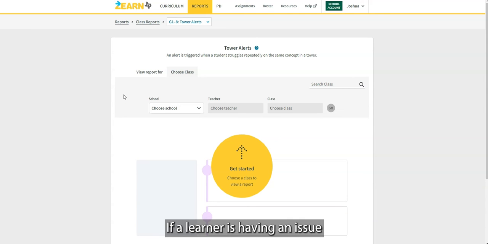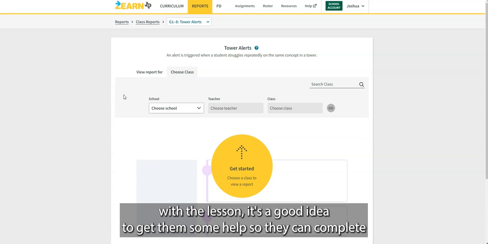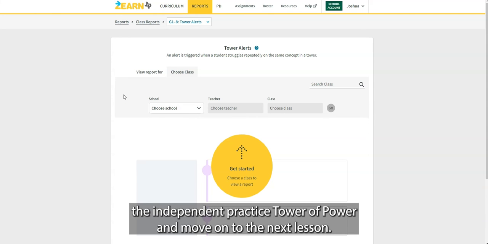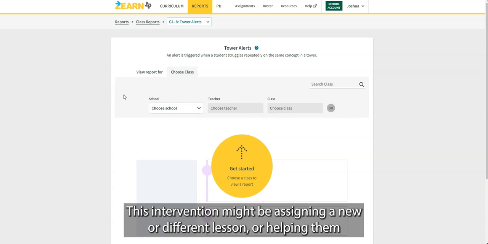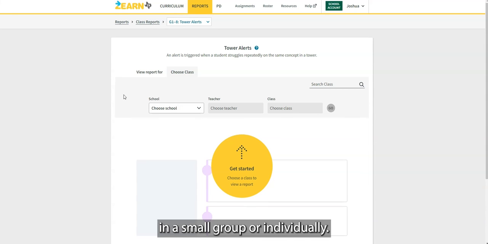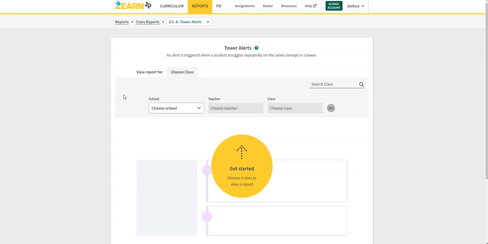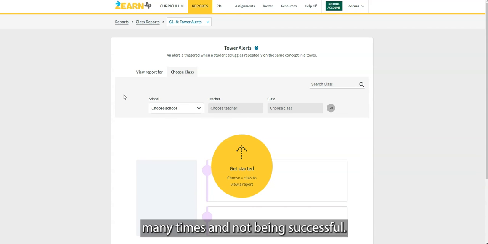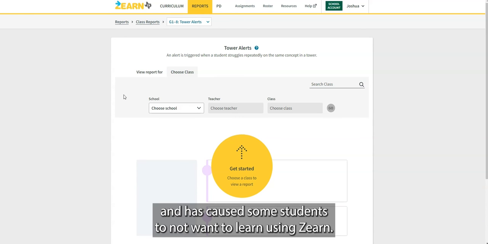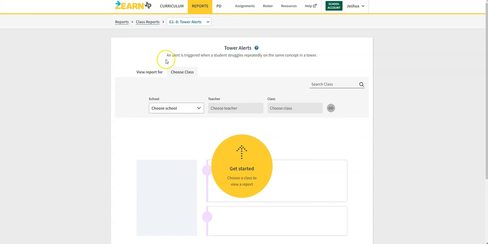If a learner is having an issue with the lesson, it's a good idea to get them some help so they can complete the independent practice Tower of Power and move on to the next lesson. This intervention might be assigning a new or different lesson or helping them in a small group or individually. What you do not want is your learners getting stuck in a lesson where they are attempting the Tower of Power many times and not being successful. This is bad for learning and has caused some students to not want to learn using Zearn.